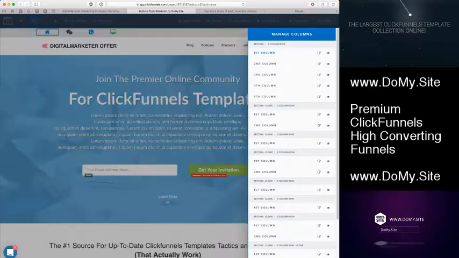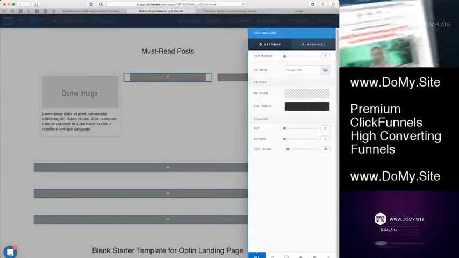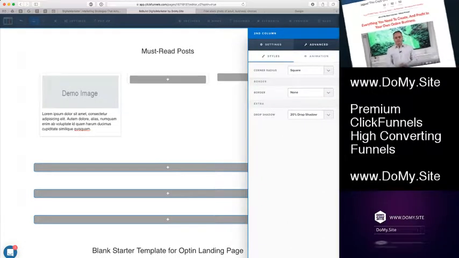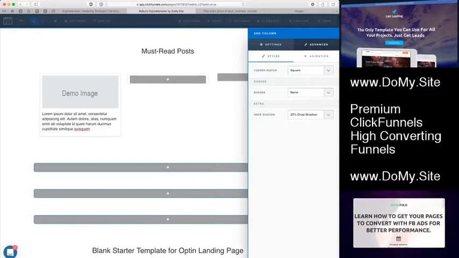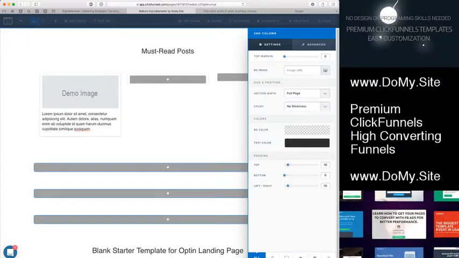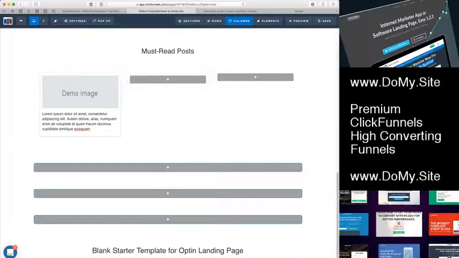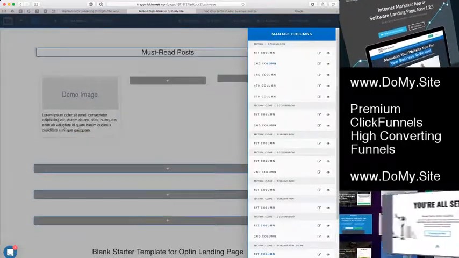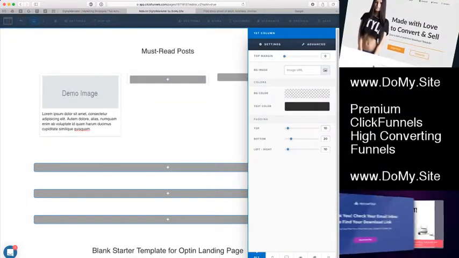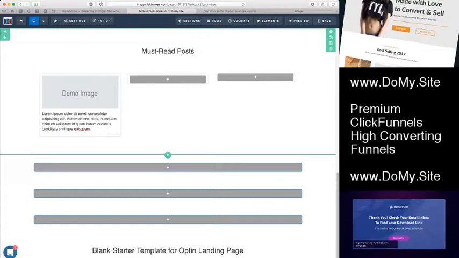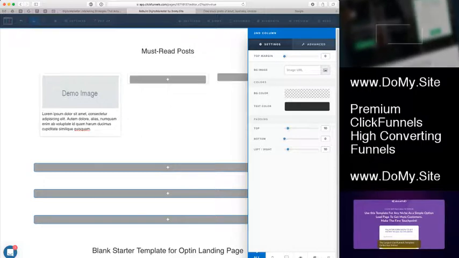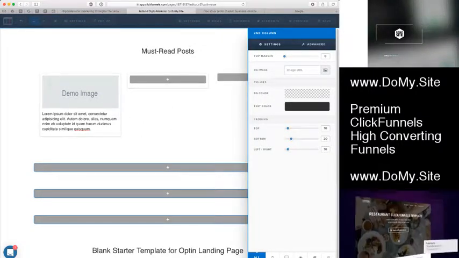So columns, edit, 10, advanced, 20. Okay. Let me double check the previous one I did to make sure I'm following the same settings. So 10, 20, 10, drop shadow of 20. Perfect.